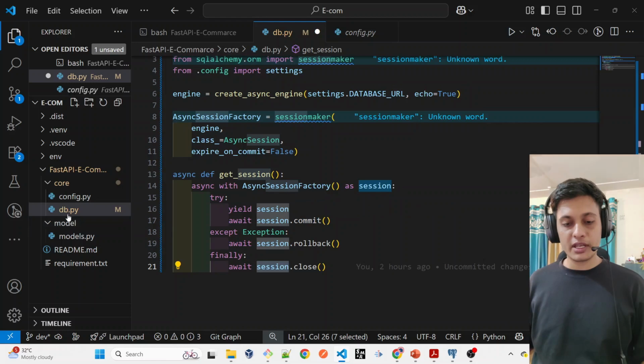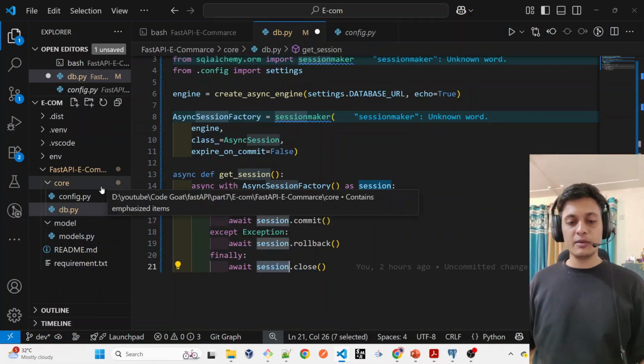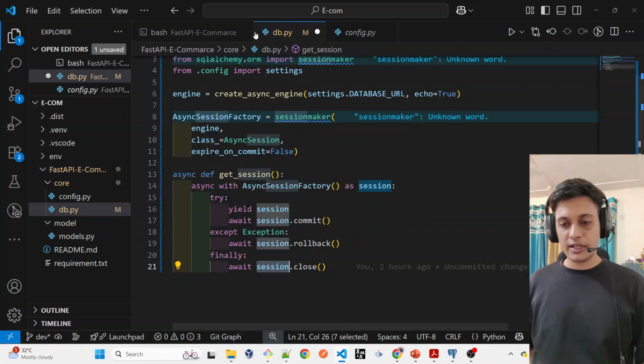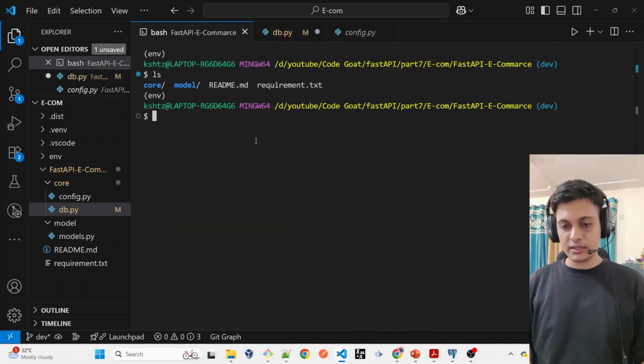So we have created this db.py successfully. Now let's come to the part of CRUD. What I will do here is I will come to the bash and run mkdir CRUD.